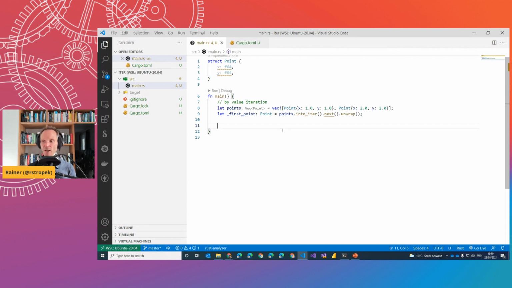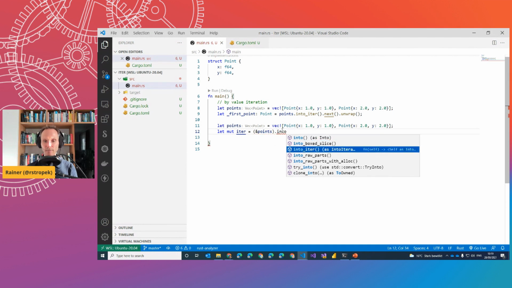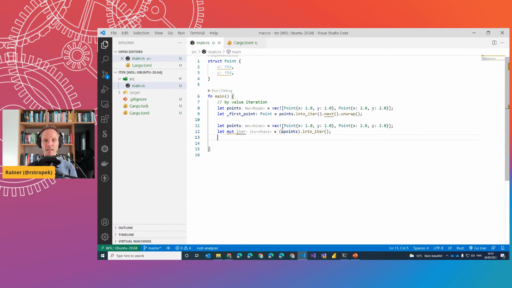Now let's change that a little bit. Let's redefine the points here. I'm just shadowing here, so exactly the same points again, but this time I'm going to do it a little bit differently. Let mut iter, we want to have the iterator, and now I will do the following. I will take the address of points and call into_iter, this one. That will give me an Iter, which is the implementation of the iterator over Point. But now check out what's happening.